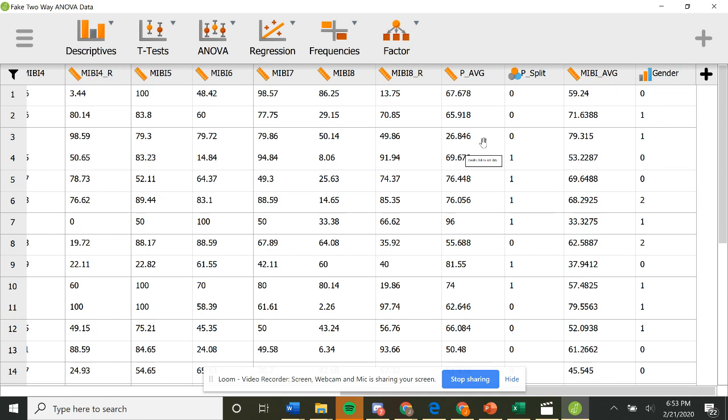Quick disclaimer, when I did this survey, I didn't plan to do a two-way ANOVA, so I didn't have a second independent variable. I didn't have a moderator. So I made up these values. These are not real data. So this is fake. These analyses are fake. Do not take them as real results.